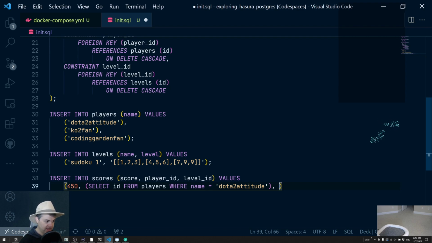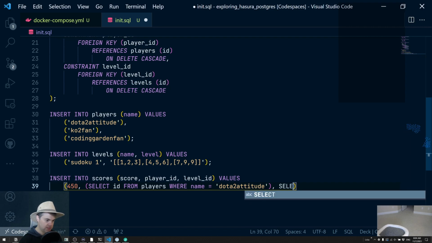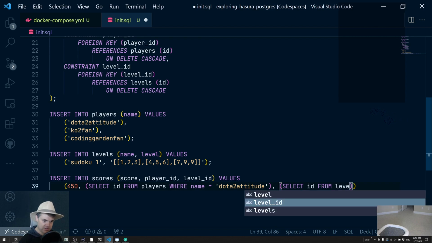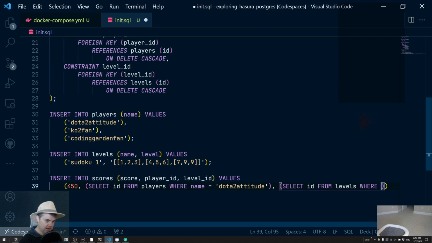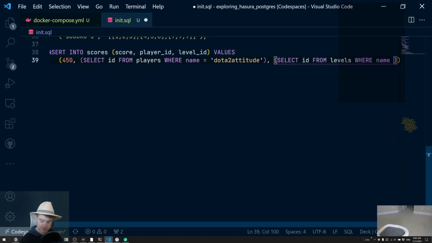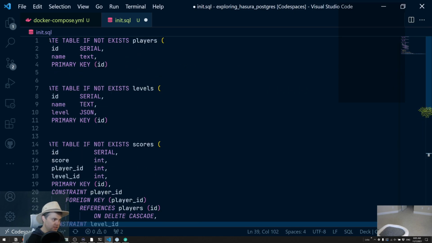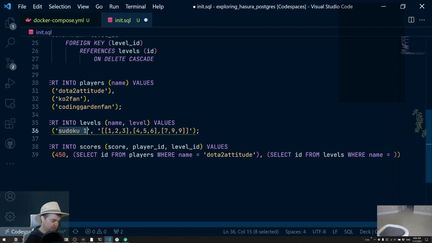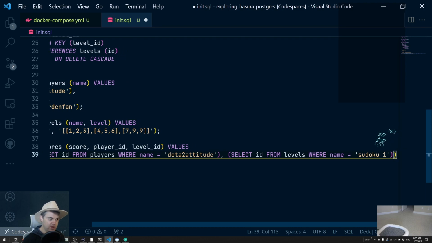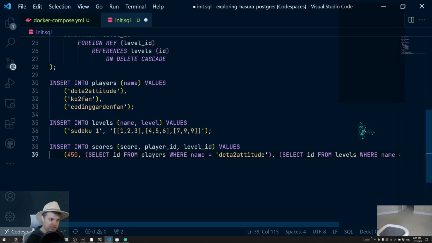And then the final one is the level ID. So same idea. Select id from levels where, I guess it's going to be the name again. Yeah, we have name and name. Name is equal to, what did I call this? Sudoku 1. Okay, so that's it. The only thing we're creating in here.